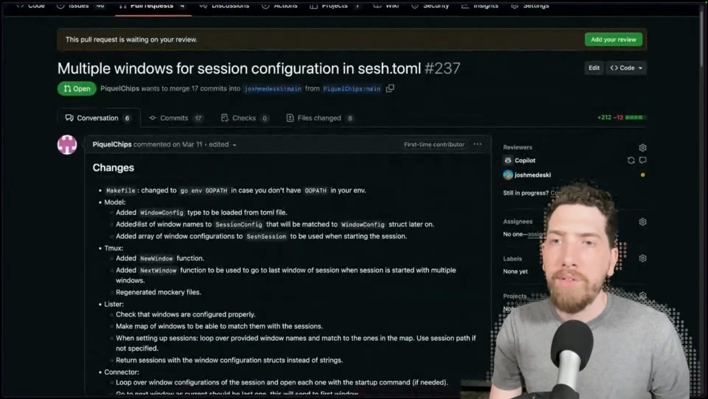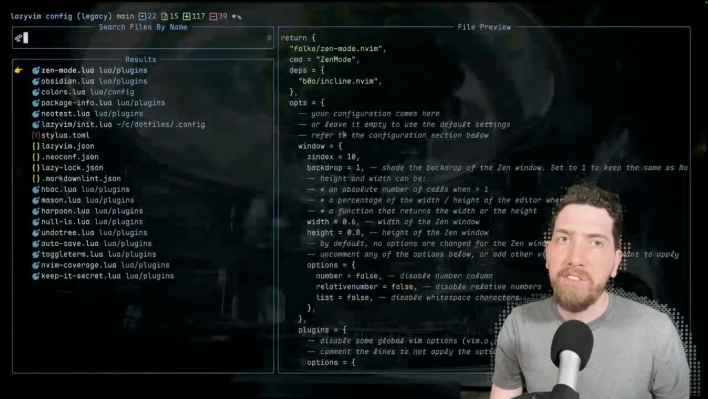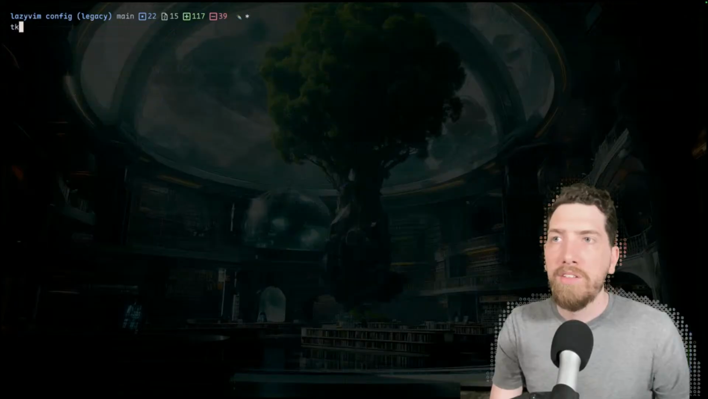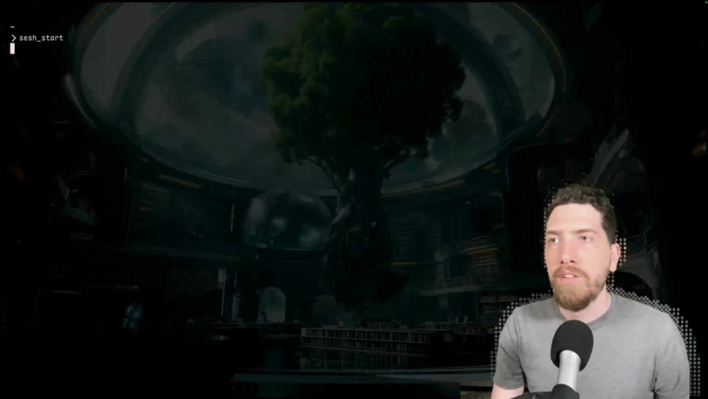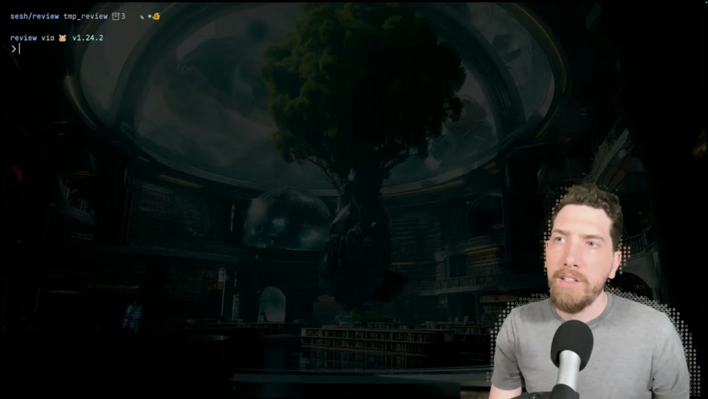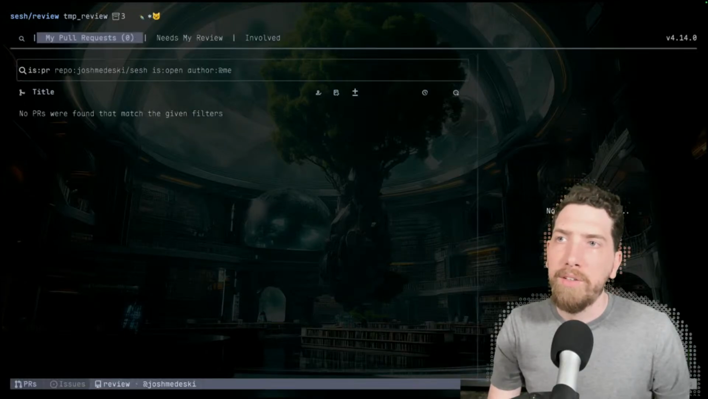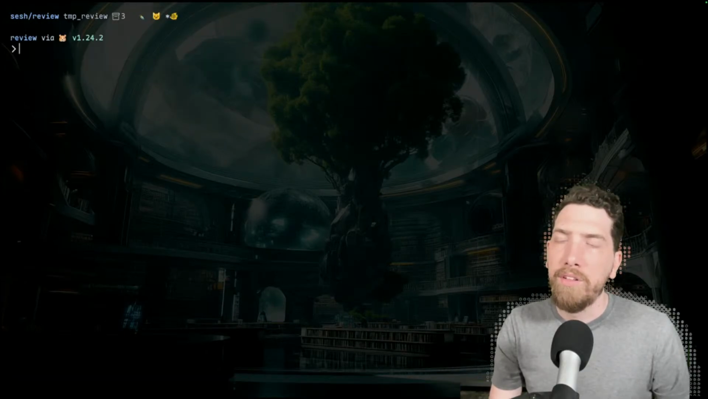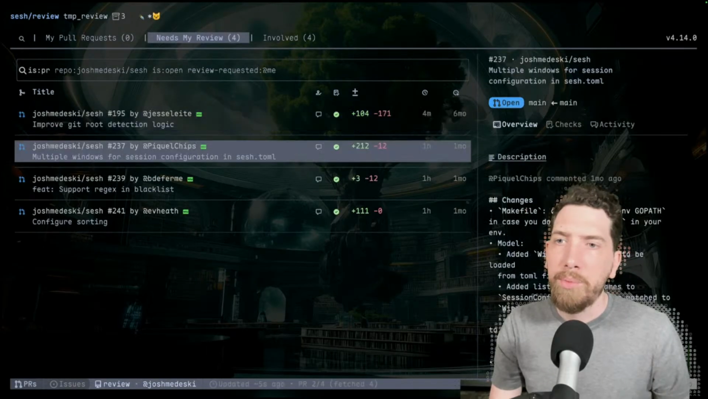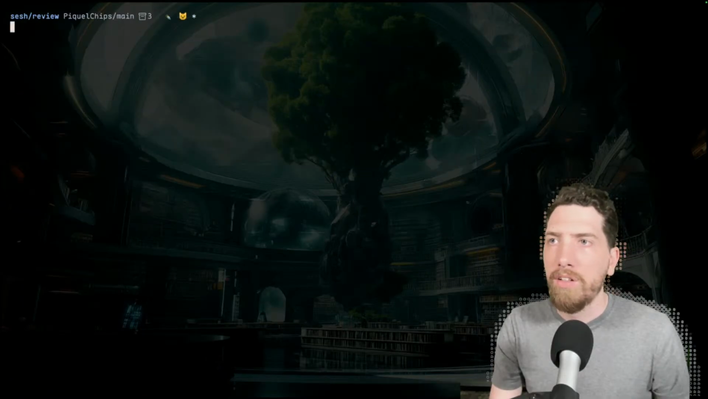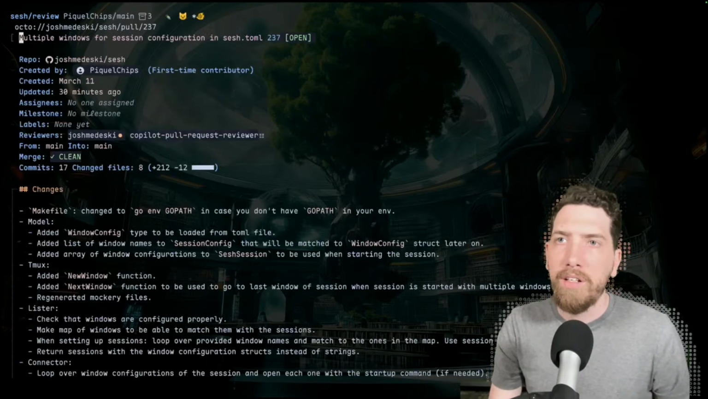And so let me just try this. So let's just kill tmux sesh review. Yeah, I'm still there. I don't know why it was giving me that headache. Multiple windows. So let's check that out. Let's open it in Octo.